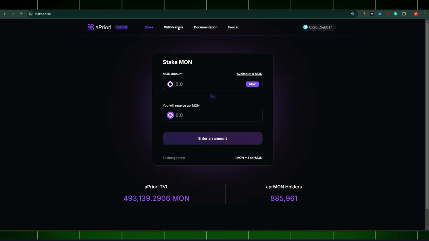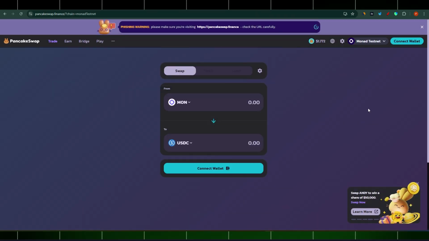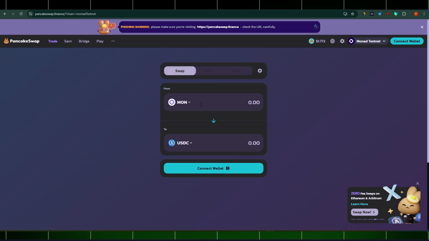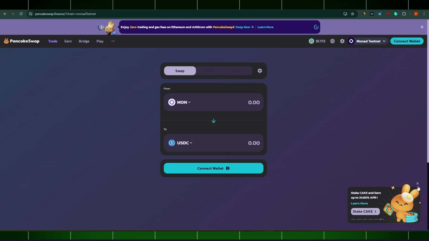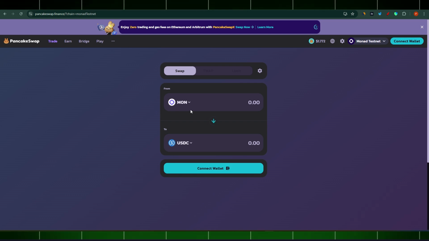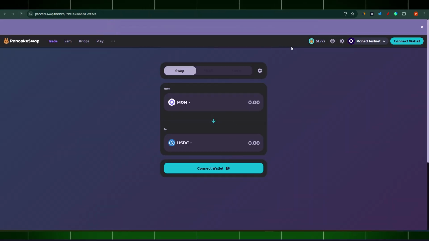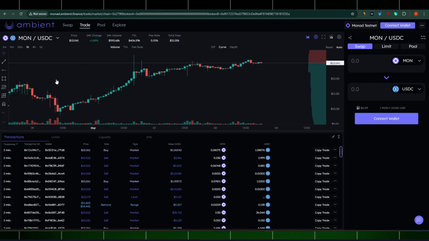Now that we've covered this, I want to quickly show you what you need to do to actually get those airdrops. For example, you can start using PancakeSwap and do some small, tiny transactions, from Monad to USDC and back and forth. It's all about the transactions. They don't have to be very large ones, and by going back and forth you can earn some airdrops.